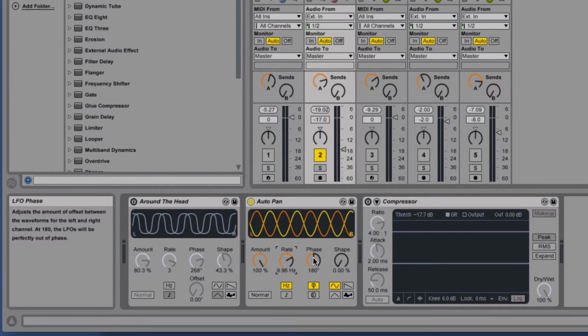Next over here we have the phase, the LFO phase, and as we can see it says adjust the amount of offset between the waveforms for the left and the right channel. At 180 degrees the LFOs will be perfectly out of phase, and that's what we've got it set at right now. So let's set the rate to around 1000, and then we'll play with the phase as it's playing.